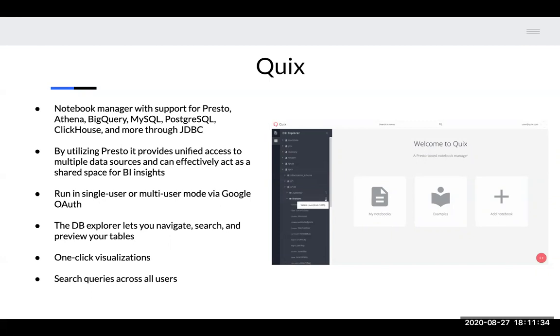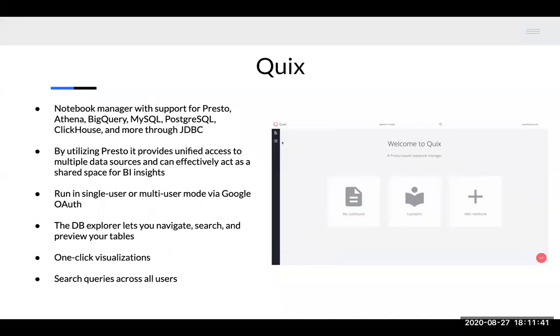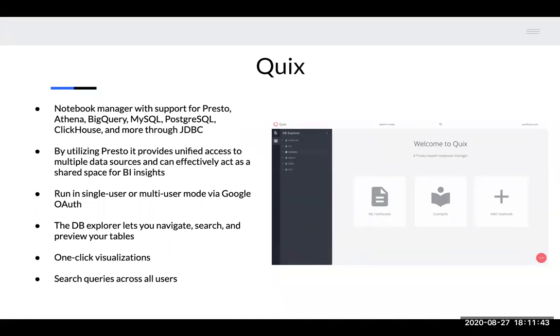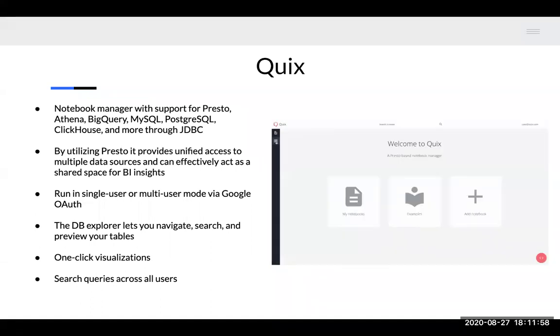So it allows for multiple data sources, and it could be a shared space for BI insights, and we'll go a little bit more into that in the next bullet. But if you look to the right, it's a little GIF of how a dashboard looks on Quix, and on the left they're using their database explorer, which you can essentially look through all the databases you have access to and look at the schemas. You can run temp queries and get your data back.